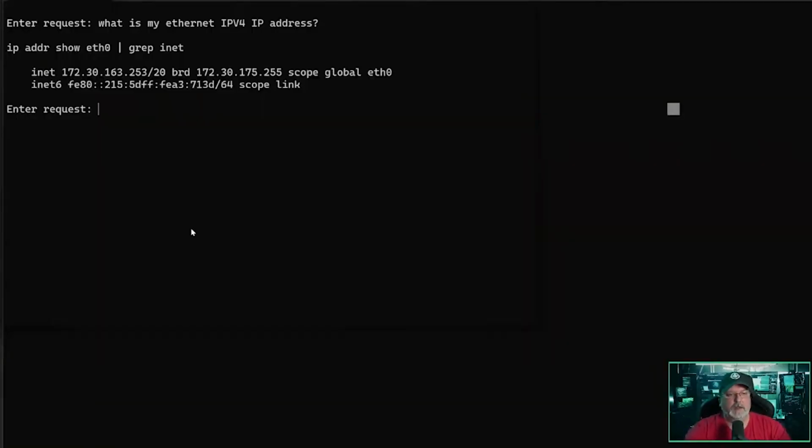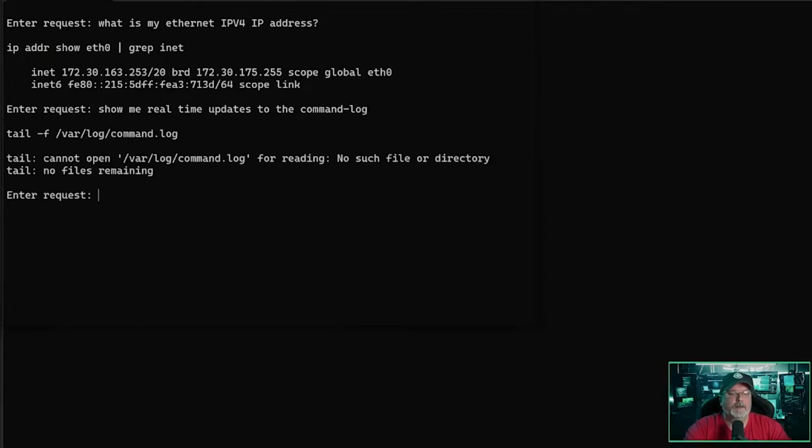So probably do a tail on the command log. You could just do, show me. You could open up two of these consoles and have one tailing it, but show me real time updates to the command log. Oh, I can't open it probably because it doesn't know exactly what the name of that file is. This is why I want to add in chat functionality so it can remember what I said previously.